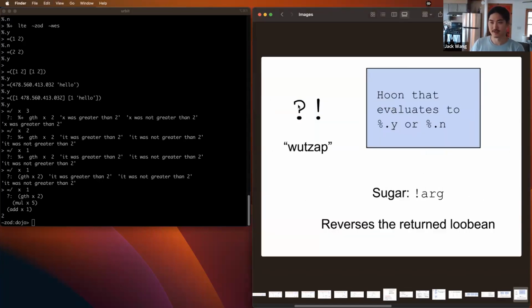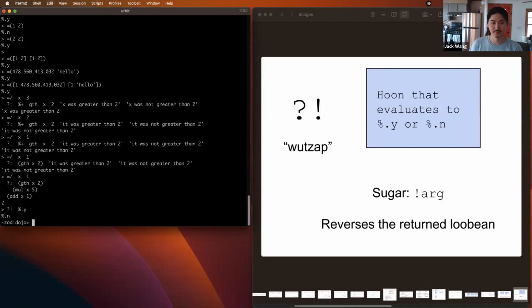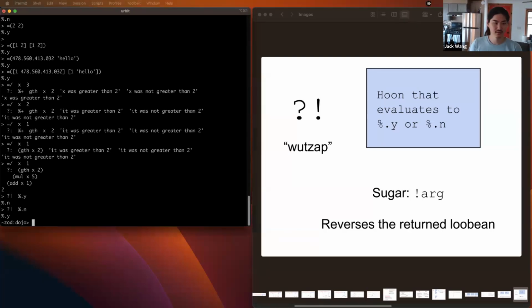The rune for not is what zap. So it takes one child, just some Hoon that evaluates to send.y or send.n, and it has a sugar form like this, which is zap, the argument. And it just takes that send.y or send.n and returns the opposite of it. So the most simple usage looks like this. What zap, send.y, send.n. What zap, send.n, send.y.